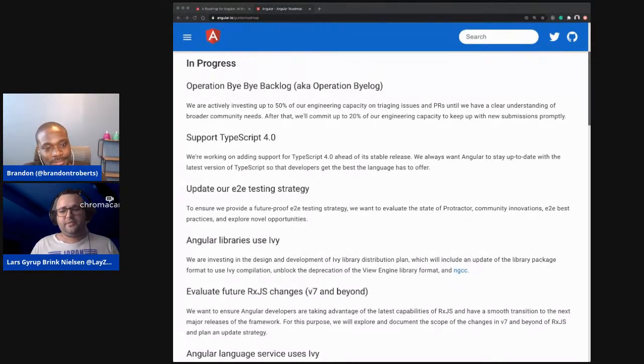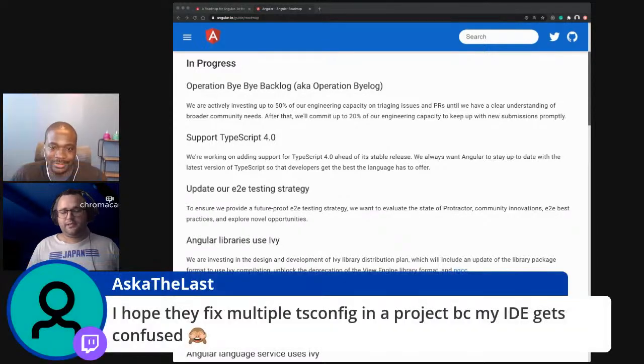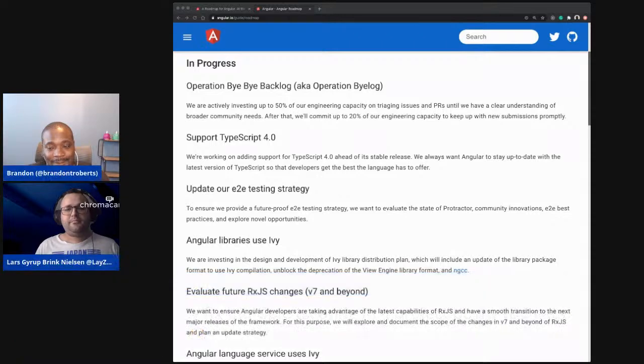I see a small comment in the chat saying, "I hope they fix multiple TS configs in a project. My IDE is getting confused." If I understand this correctly, maybe it's about the solution style TS configs that they are now rolling back. They were part of version 10. They will disappear in version 11 again if you use the Angular CLI and the migrations. It is a TypeScript feature introduced in version 3.9 or so, so you can keep using them. Just be careful that the migrations don't take them away if you want to continue having them.